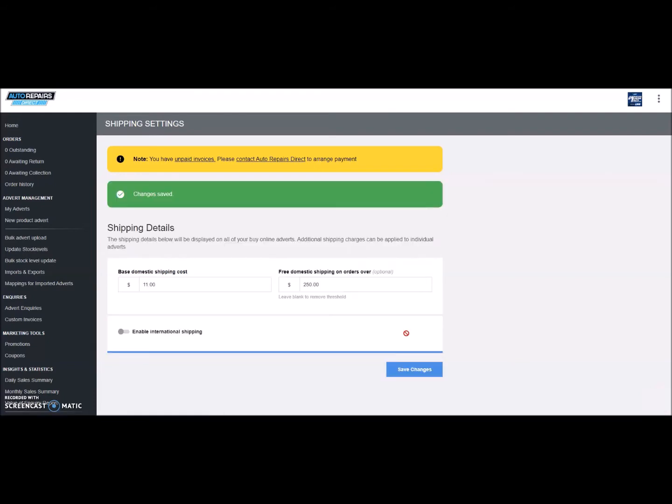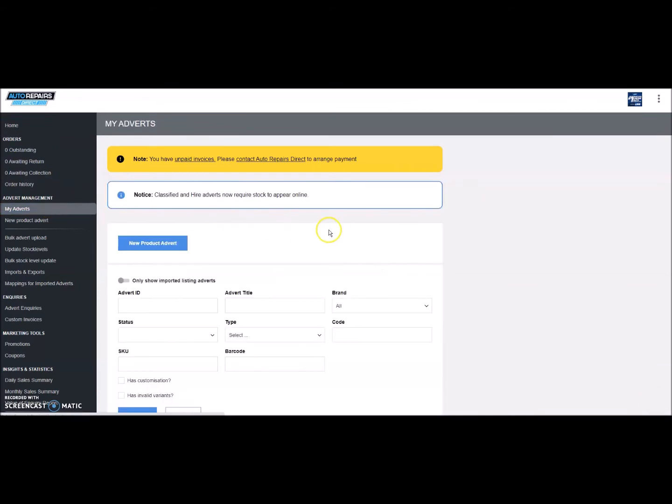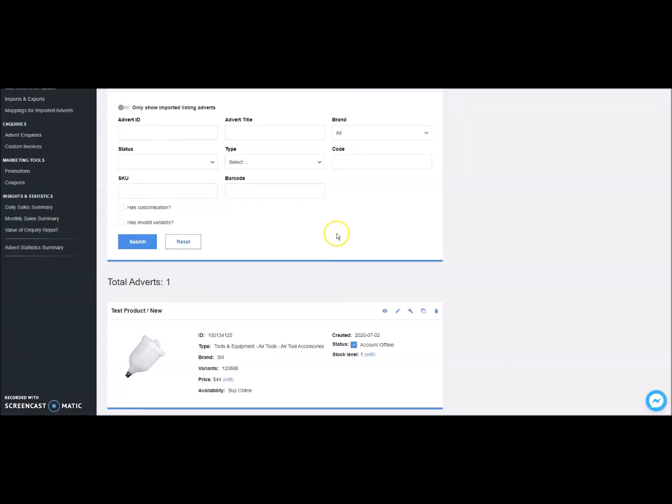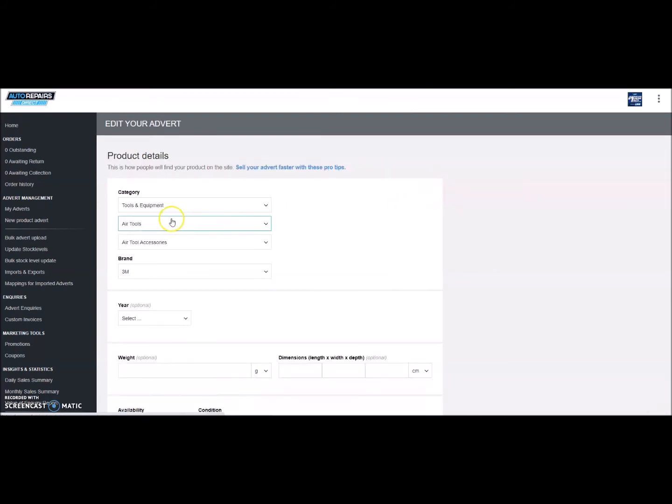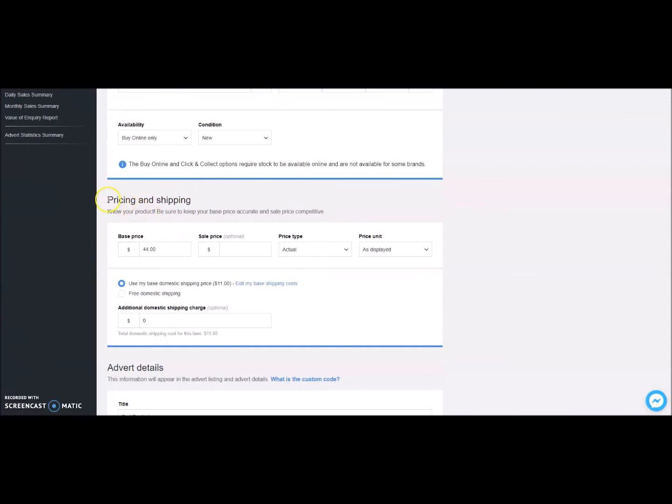We understand you may need to add additional shipping costs to individual products. To do so, find the products within My Adverts. Select the small pencil symbol to edit the product. Click Edit again. Pricing and shipping is found within the second level of editing a product.